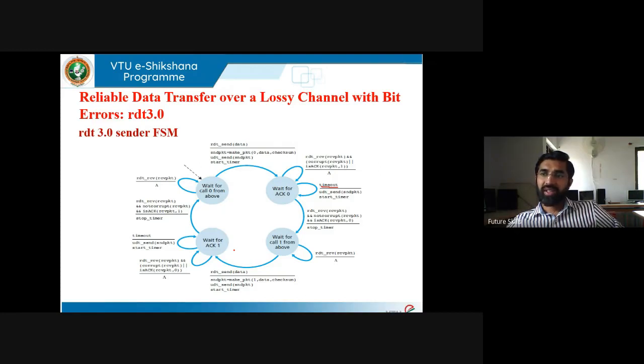Next, at the sender, these are the actions performed. That is, send data, make a packet by adding the sequence number and checksum, start the timer and wait for an acknowledgement. If the acknowledgement is received, then you are going to send the next packet with the sequence number 0 or 1. If the timeout takes place, then you are going to send the packet again and the timer starts. If the acknowledgement is not received when the timer expires, you are going to resend the data.